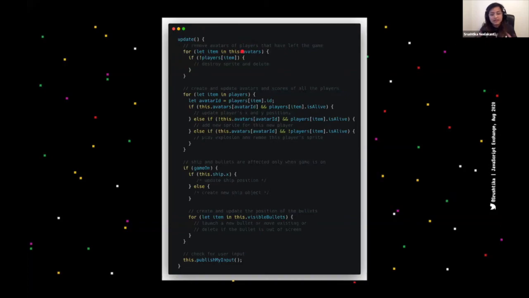Avatars is another associative array that's only on the front end side, and this is used to store the actual sprites and the attributes of those sprites. The reason it is present only on the front end is that we don't actually need to transport the sprites to all the other players.